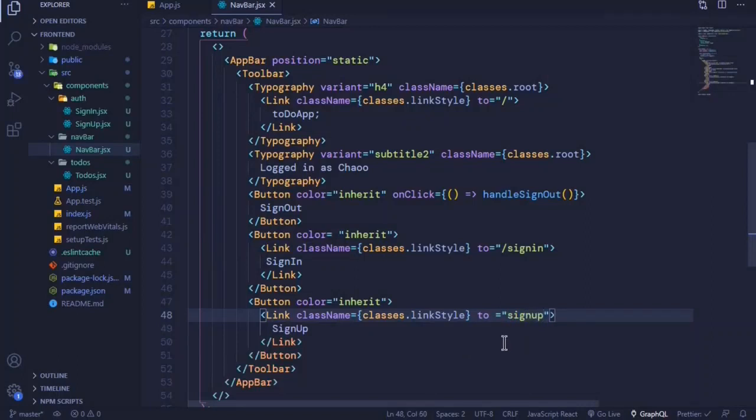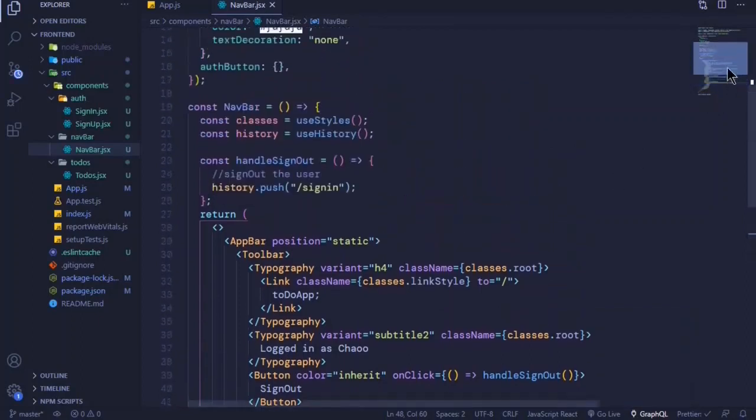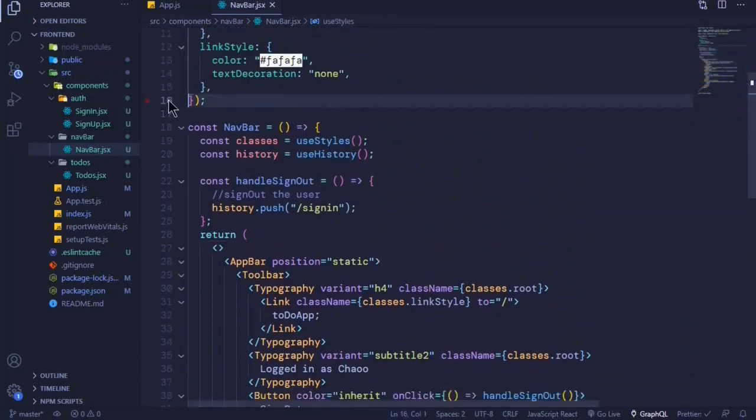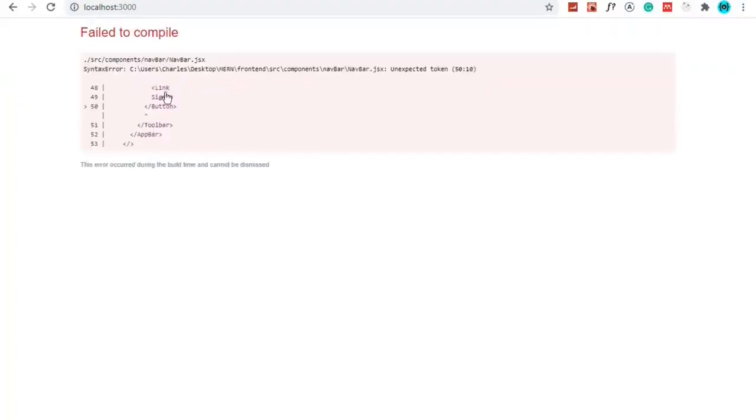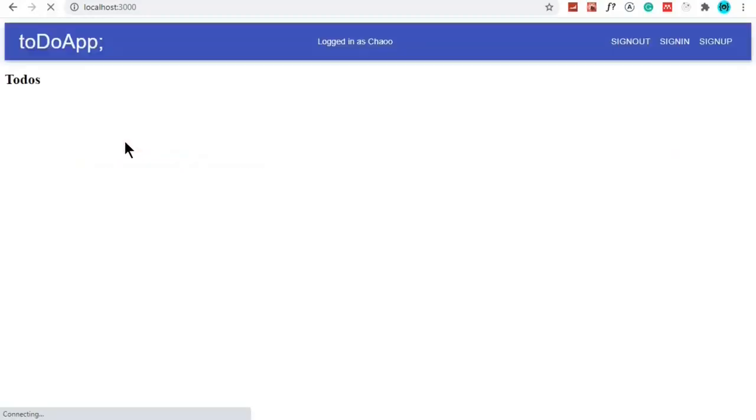I'll save that, and I'll come at the top here and remove this one because we ain't using it anymore, and we can test our button so far. So we have some errors. I'll try to refresh, and there we go. We have all the buttons: sign out, sign in, sign up. When I click sign in, we go to the sign in component. When I click sign up, we go to the sign up component.